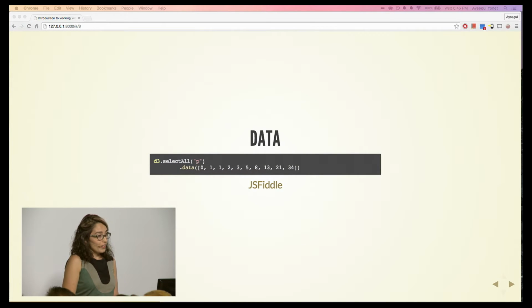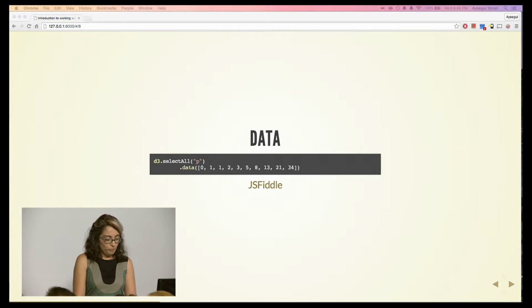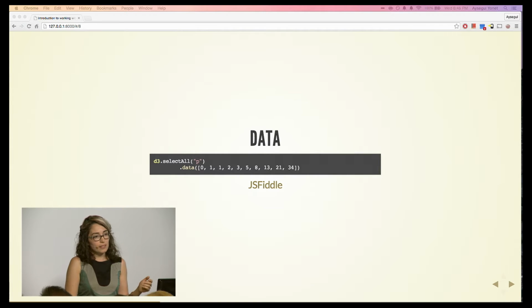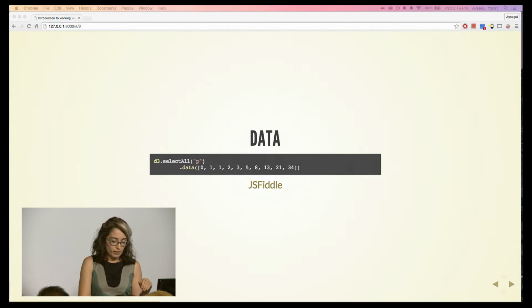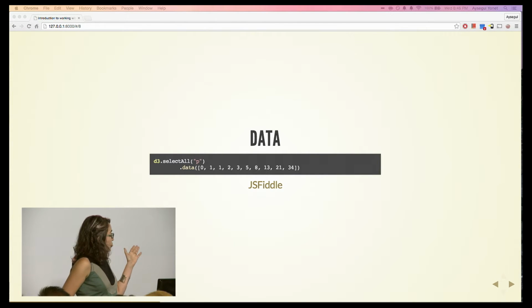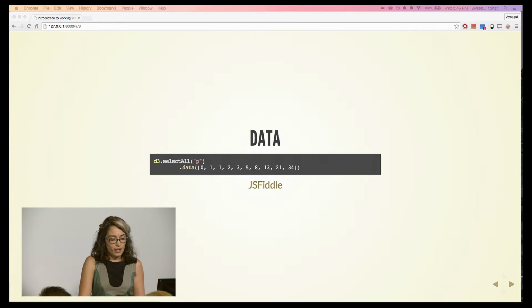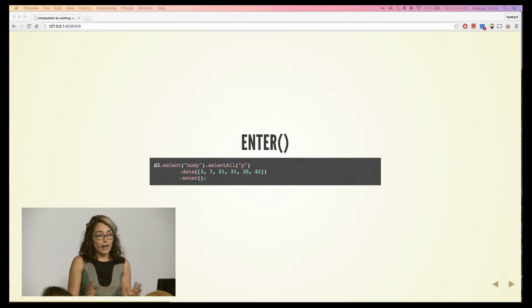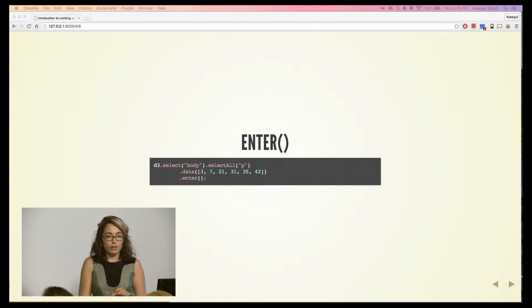Of course, the cool thing is when we bind the data to it. When the data is bound to a selection, each element in our data array is bound to the corresponding DOM element. So the first paragraph will be bound to the first one, which is 0 in our case, and the second paragraph to the 1. Once we have that connection, we are able to define any attributes using that data point.